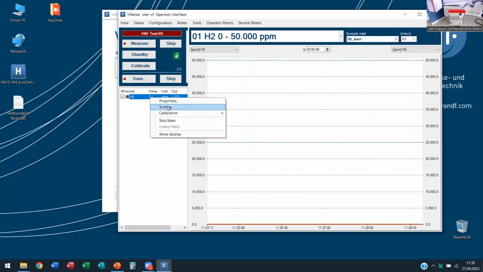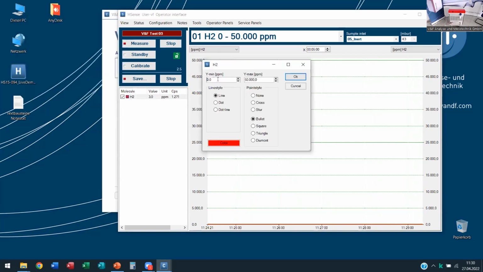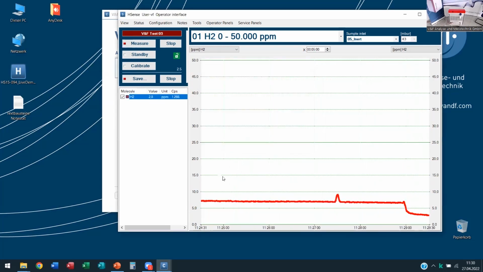I can change the scaling for this molecule. Right now, this one is scaled up to 50,000 ppm, so we are not going to see a lot because the signal is very low. So we're going to go down to 50. And here you see what's happening. This was the measurement curve while we were measuring in ambient air, and this was when we changed to nitrogen.